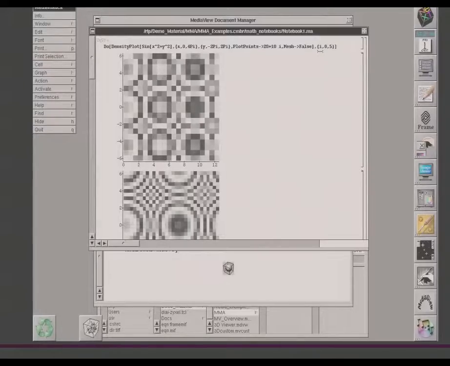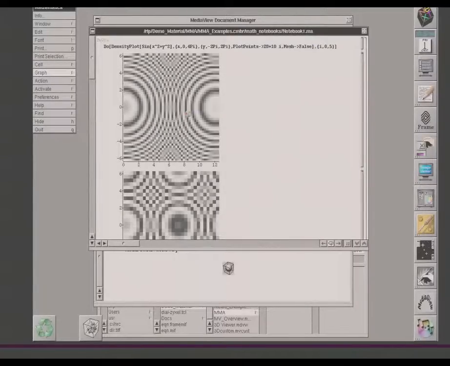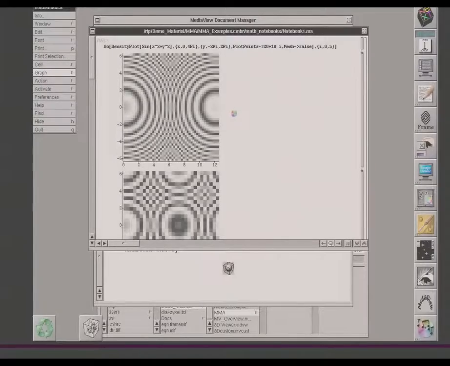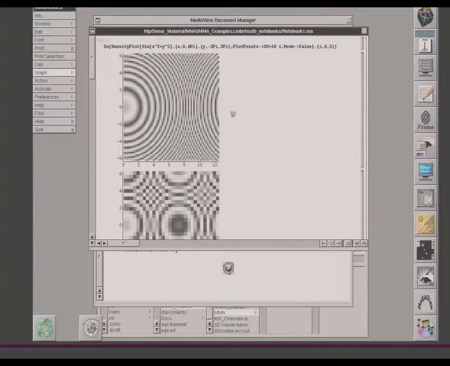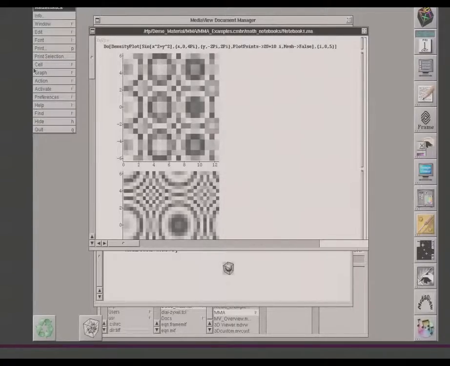So I can activate everything and then enter a command that starts the animation going. And so now what we see up here, just in this portion of the window, is the complete animation from one parameter value used in the filter function to another. And we'll stop that and close that up.